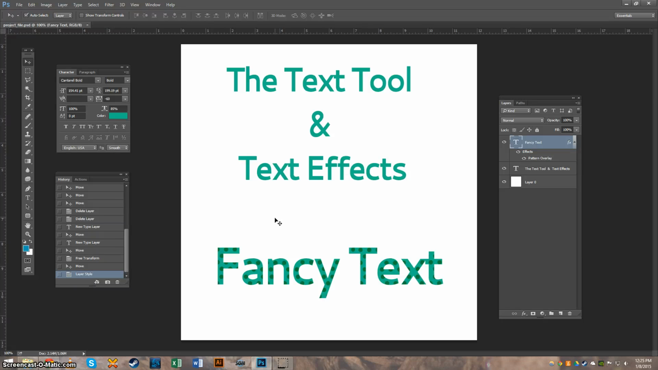Okay, so we're going to play around with the text tool and get introduced to it, and we're going to add some text effects. So you can see here I have already created some text, just some plain unrasterized text, and down here is also some plain unrasterized text, but I've added a layer style.